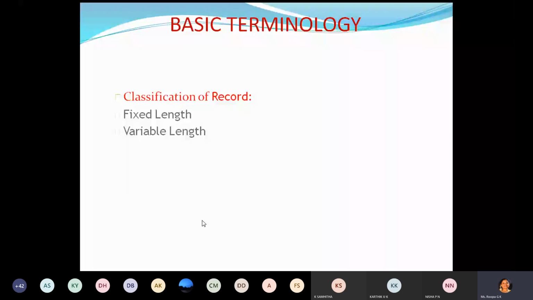Then one more thing, each record in a file may contain many field items, but the value in a certain field may uniquely determine the record in the file. Such a field is called a primary key, and the values, something like K1, K2, etc., of such a field are called keys or key values. You will study about primary key values in the DBMS subject, database management subject.